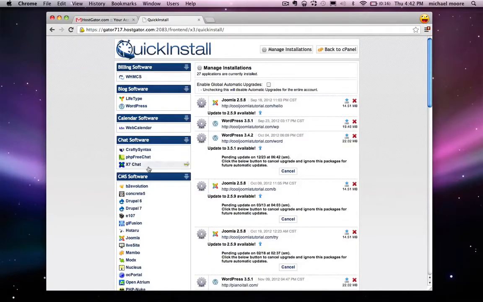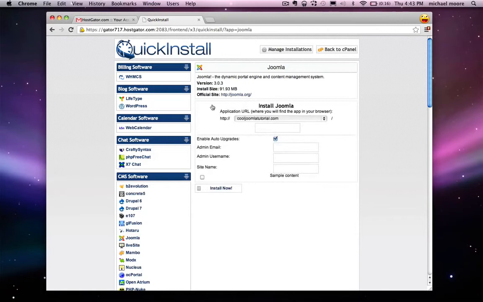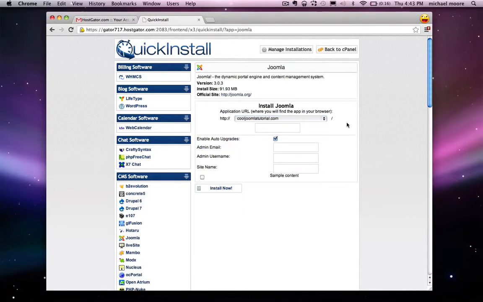On the left-hand side below CMS software, you are going to see Joomla. Click it and then click continue. So if you have multiple domains, you can choose which domain you want to install Joomla on by clicking this right here. I just want my Joomla website to be on cooljoomlatutorial.com. But if you want your Joomla website to be on a subdirectory, for example, cooljoomlatutorial.com/dogs, you could type in dogs here. But if you just want it on your main domain name, just leave this blank.